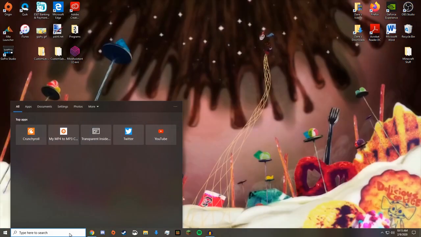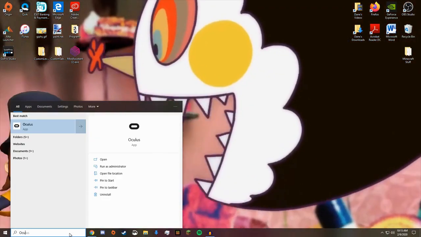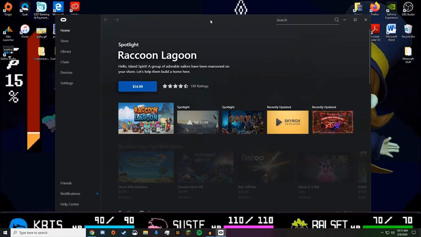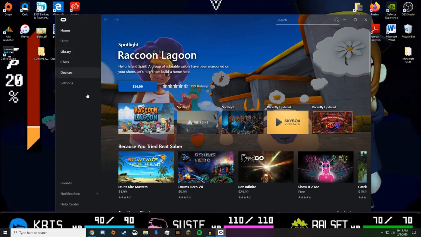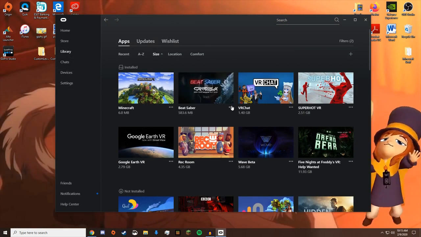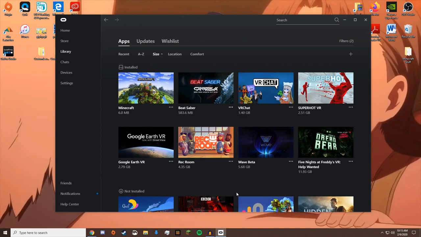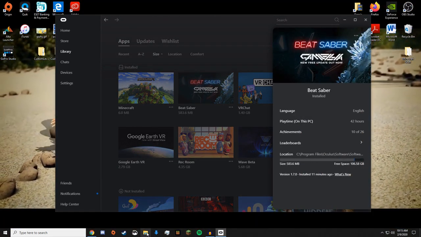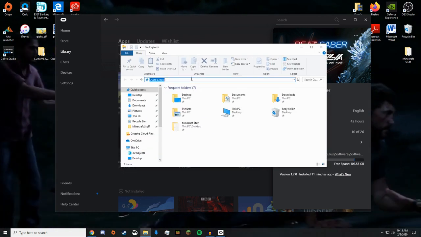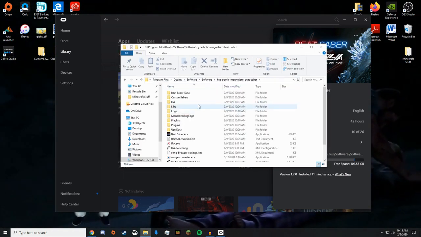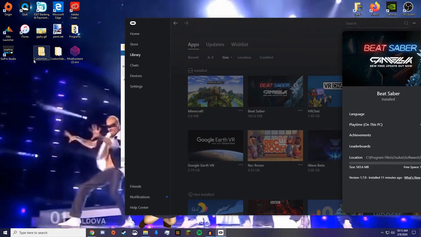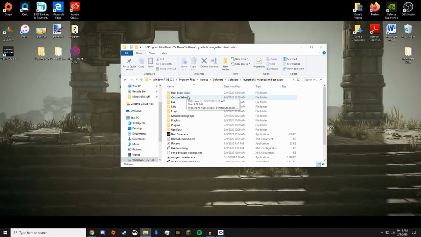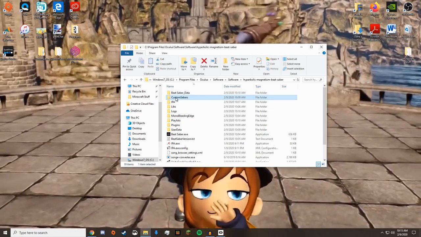If you've modded Beat Saber before, then what you want to do is go to your Oculus tab, then your library, these three circles, details, and click on location. After that, you want to go to your files folder. As you can see, there are custom levels and custom sabers. Those are my custom sabers and custom stuff.